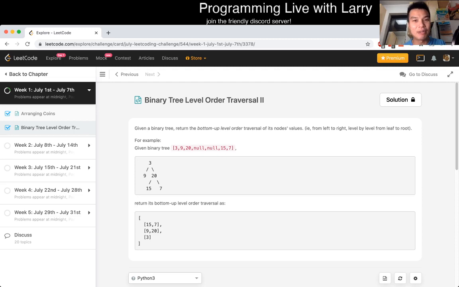I'm going to do the explanation first in case you're new. And then at the end, I'm going to do the live coding. So you get to see me solve this problem live.